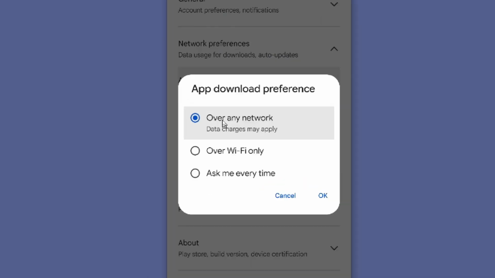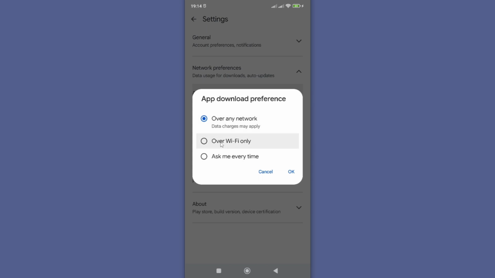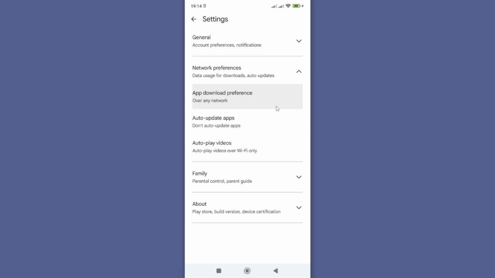Choose the first option, over any network. If it was set to over Wi-Fi only, change this to over any network and then okay. This will ensure you can download the app via the current network you are connected to. Then try to install your app.